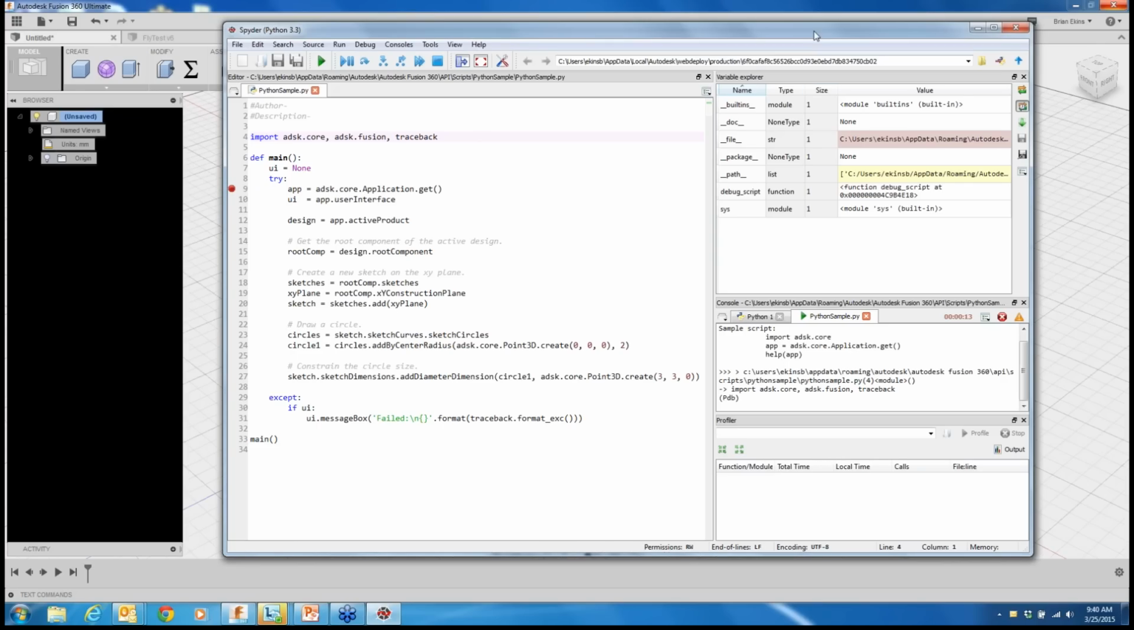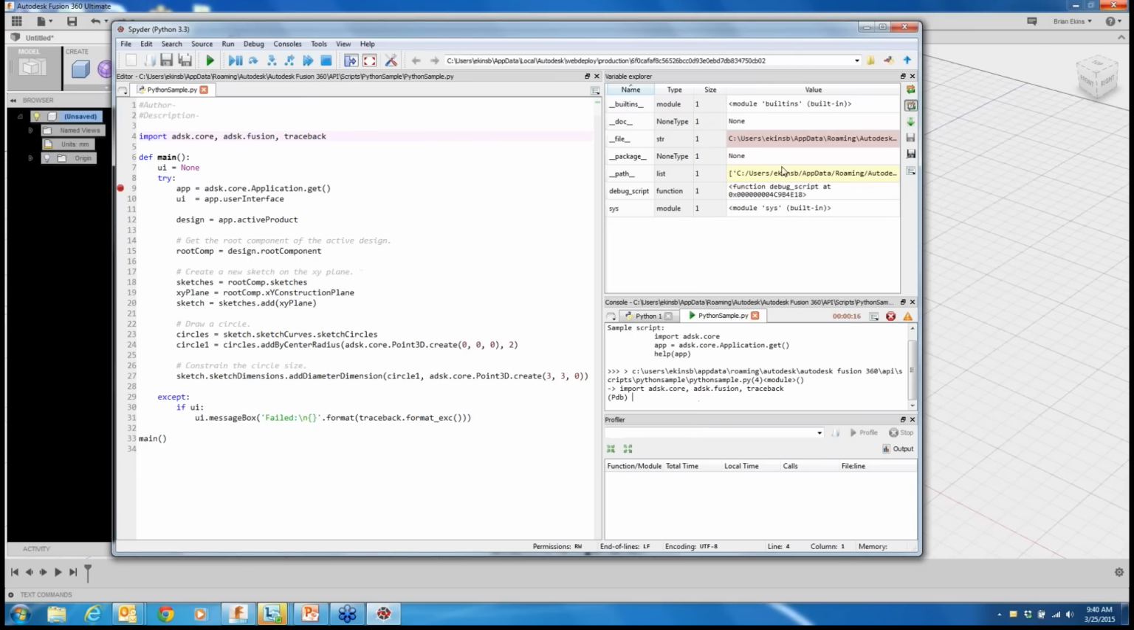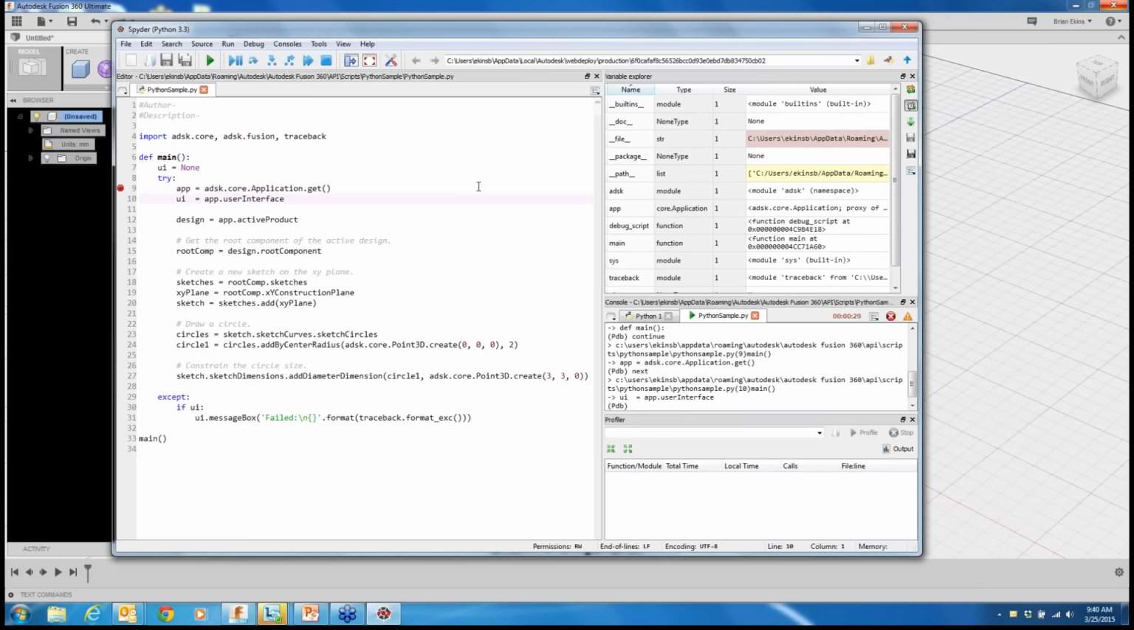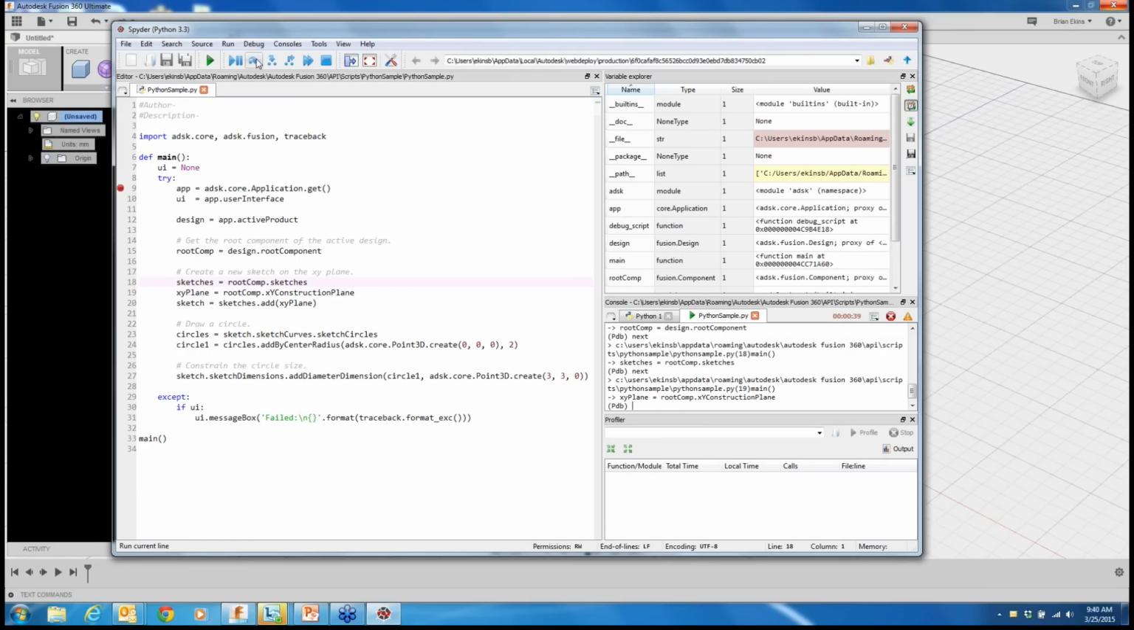Over here on the right, I have this variable explorer, and that's showing me the values of a variable. So far, there's not much to see yet, but I'll just run. And so now it's hit the breakpoint I set, and now I could step through. And so here I see app is referencing the application object, and I continue to step through here. So we just created a sketch.